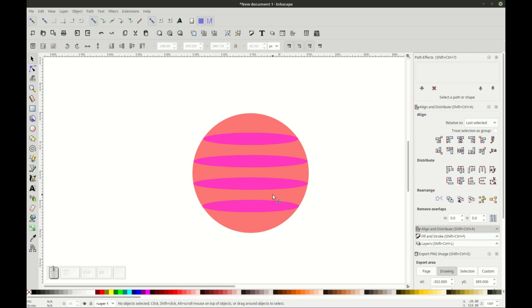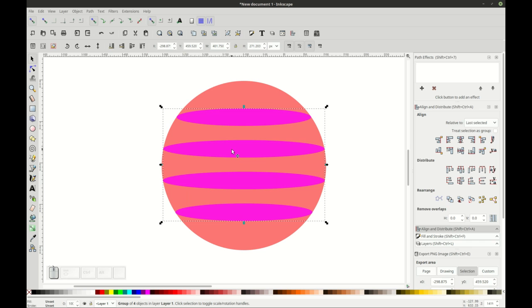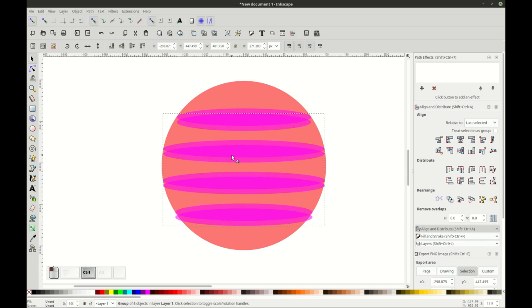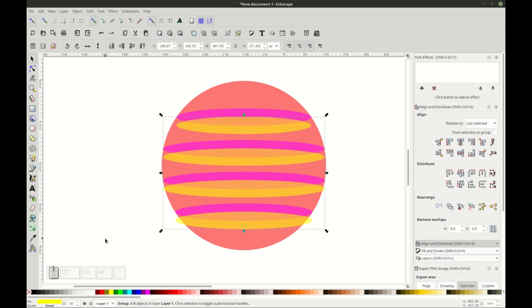Okay, that looks about right. So now what we're going to do is select each one of these again, and Control D, Control G. Control D duplicates, Control G groups them together, and I'm going to hold down Control and bring this down. I want to make this copy yellow, or these copies I should say.